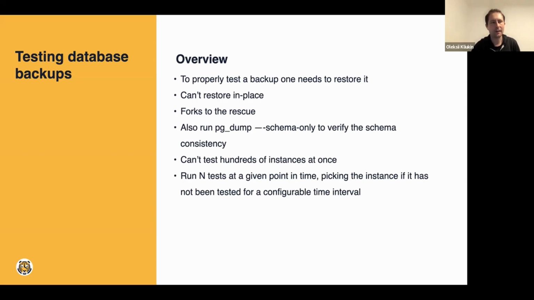But we can use forks, because forks are created as the same service. And the fork is basically the procedure of restoring a backup from S3. This is very convenient. We can create a fork, and we can also instruct the fork not to detach and run its independent service, but instead run pg_dump schema only to test that the schema is consistent, and at least we can dump it. We cannot test all hundreds of instances at the same time. That would be quite expensive and unnecessary load on the network and disks. But we can pick n services at a time and look at an individual service to see if that service has already been tested some time ago. And depending on that, either run the test or skip to the next service.